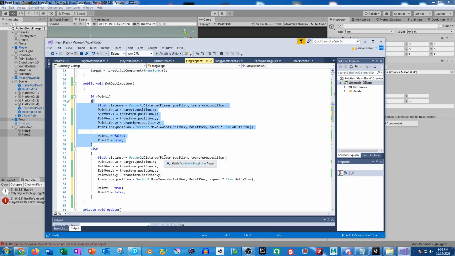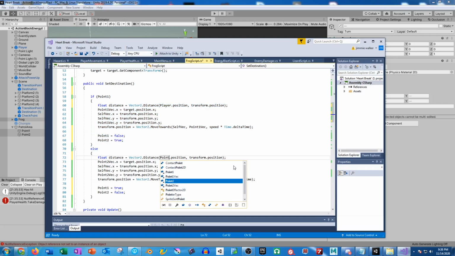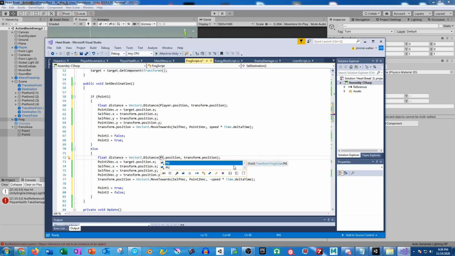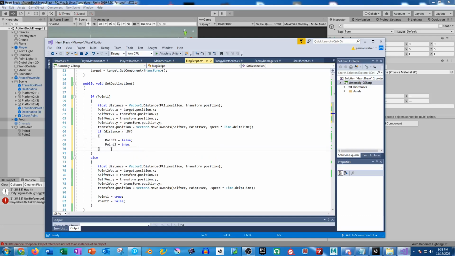The only difference is we don't want the player position, we want the point. No, it's pt1 dot position, or this one would actually be 2. And this will be the same thing, so we'll say pt1. And we're going to say if distance is less than 0.5f, then we'll do all this special stuff in here. And we're going to say the same thing right here. We're going to say if distance is less than 0.5f, we will do the special stuff down here.